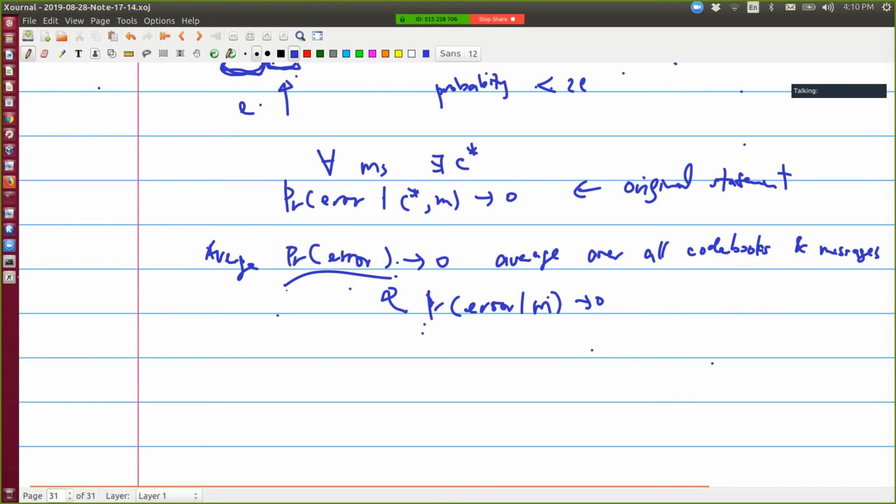So from here, since these go to 0, there must be one good codebook, right? Because this average P error can be equal to some E. But if there's some E here, at least one codebook is better than E, smaller than E. So there will be some codebook whose P error is less than or equal to E. That's obvious, right?